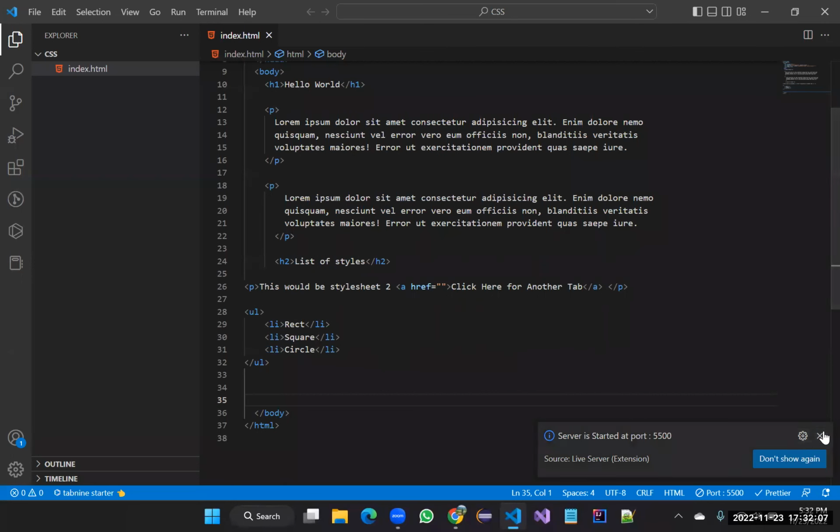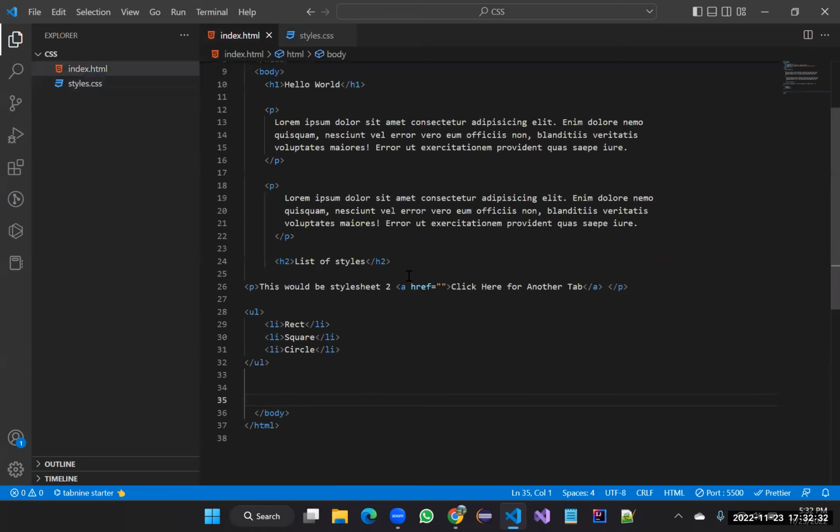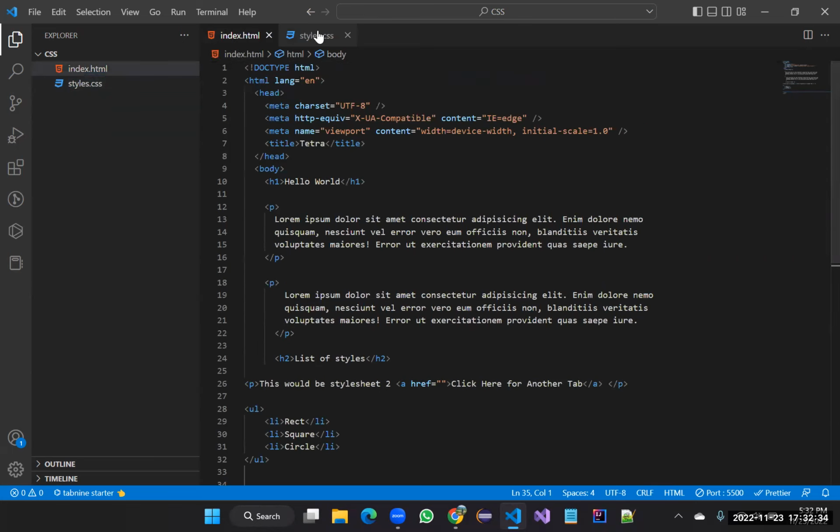Yeah, so I'll add another file called styles.css. So .css is the extension for your CSS file. You can use any name you want, whichever name you want, you can give to your file. Before going to this styles.css page, there are so many types; we can write CSS in three ways.